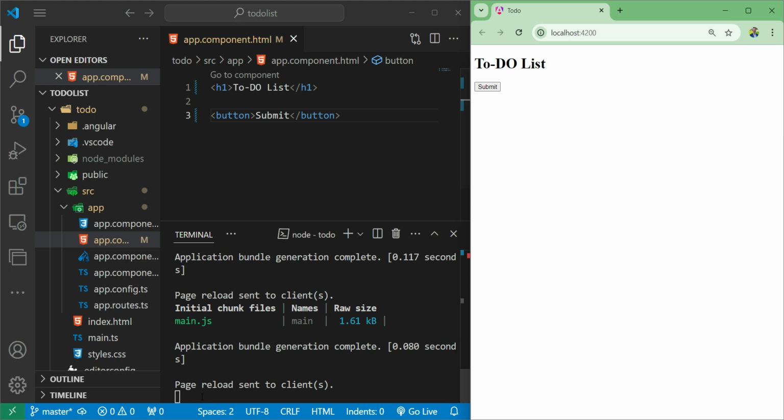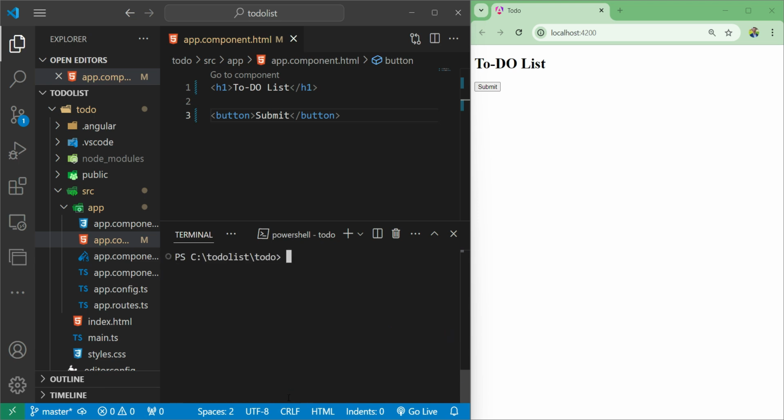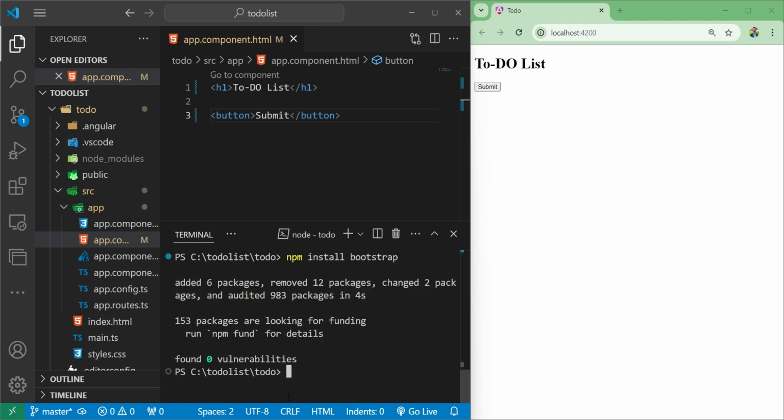Let's stop our application. I'm gonna press Ctrl C. And let me clear our terminal. I'm gonna type cls, enter. And to install Bootstrap, I'm gonna type npm install bootstrap, enter. Bootstrap was added to my project, and after I ran this command, 2 things happened.